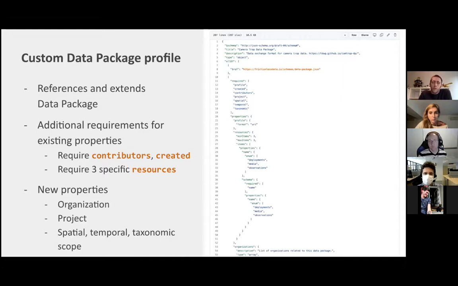And we also add a number of new properties. For example, the organization that captured the data, the project information with some sampling setup and some project or study level metadata to really describe how this data was captured. And then also the spatial, temporal, and taxonomic scope of this data set. From when till when was this project set up, at what place, and what are the species that were captured with this study.